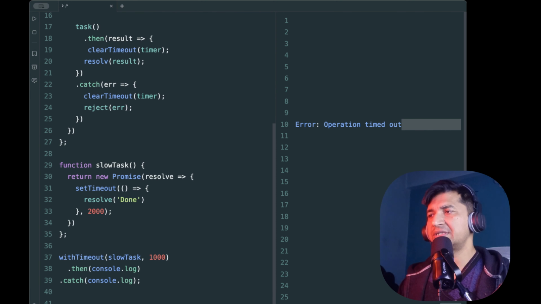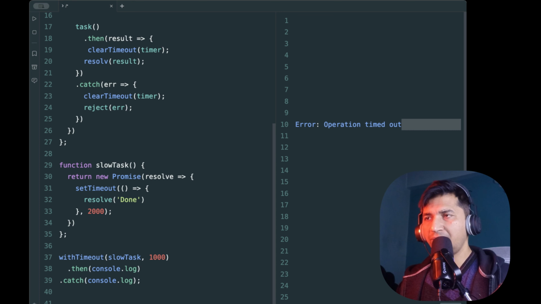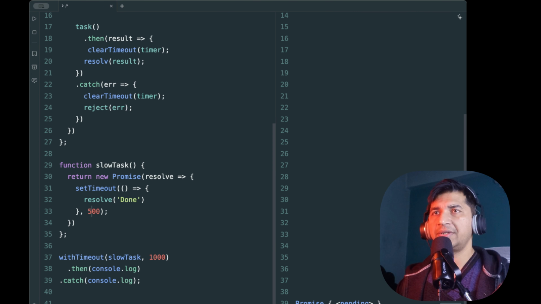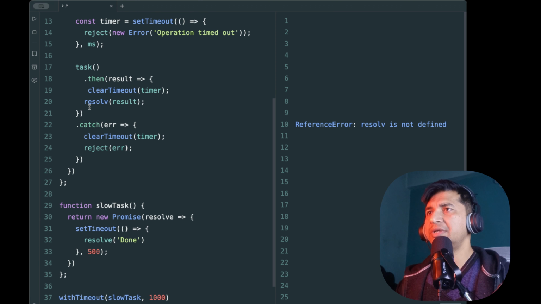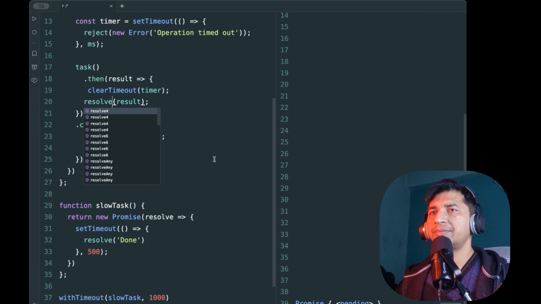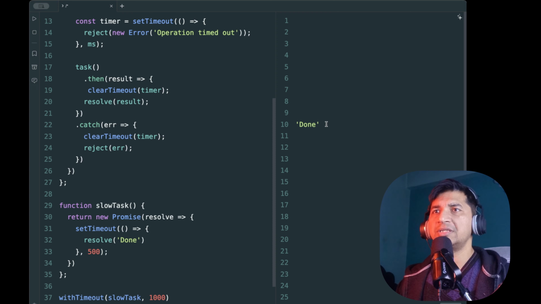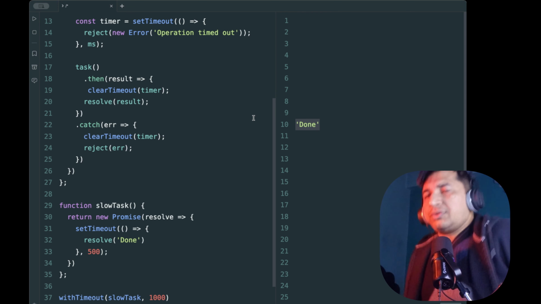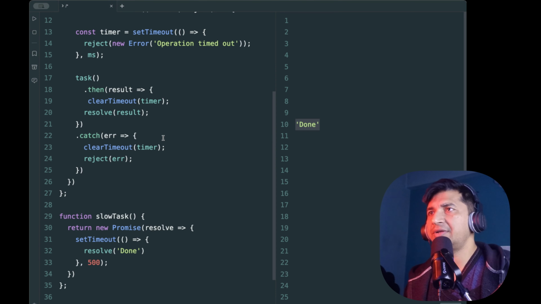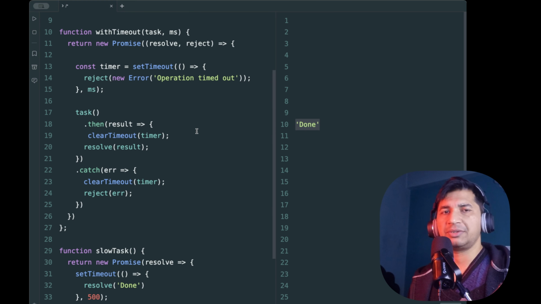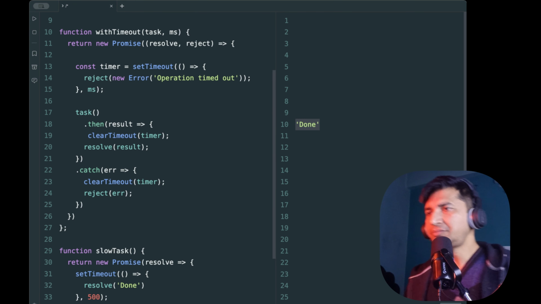Now tweak this function and make it resolve. So I will make it 500 and look what will happen. I made some typo. Yes, now it's fine. Done. You see, done. So in this way you can control the async behavior with a timeout or timer.